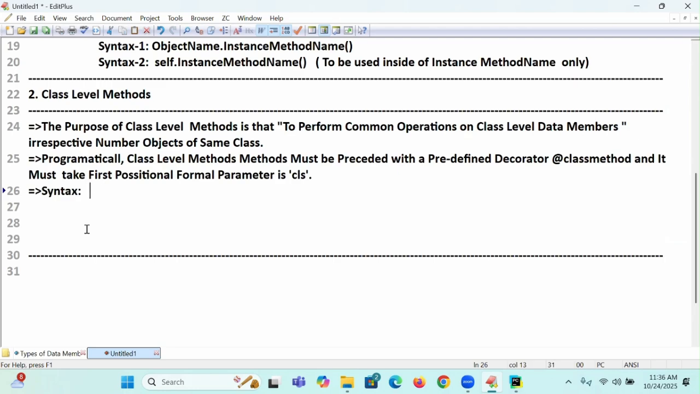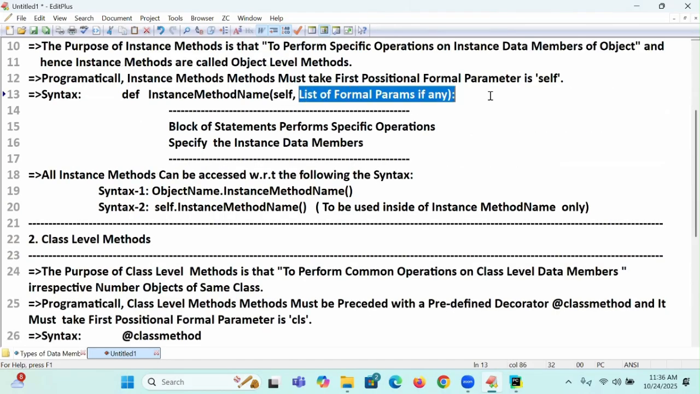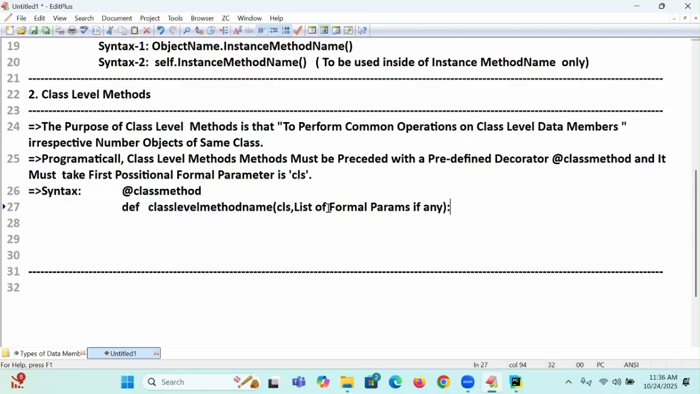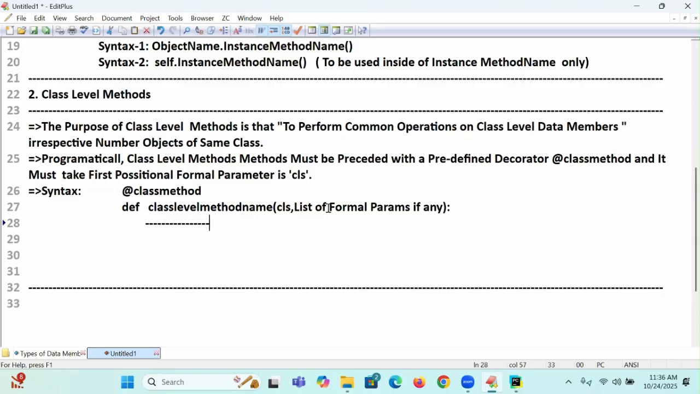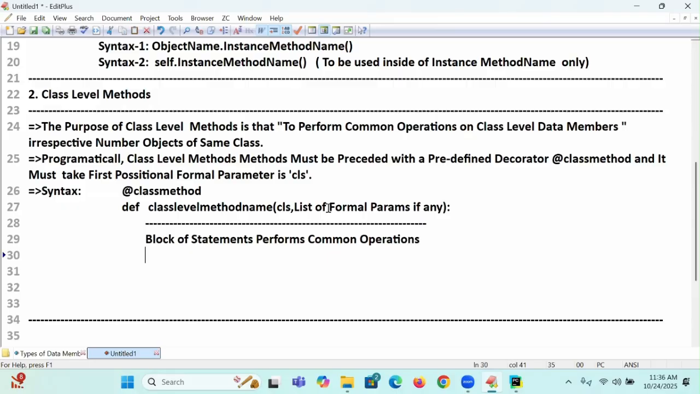At the rate, here I am going to write the syntax. At the rate class method, I am going to write def class_level_method_name of cls, comma, list of formal parameters. Followed by that, here I'm going to write a block of statements. The block of statements performs common operations.